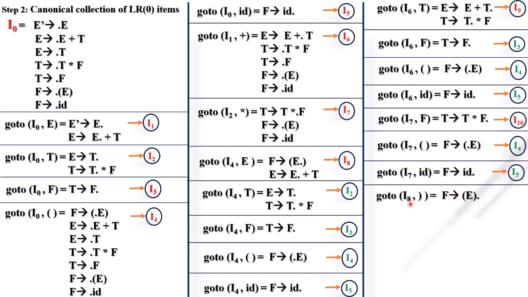Next, go to I8. I8 is already completed. Here it remains that we have to go to I8 of plus. What we get? E tends to E plus dot T. Now after shifting the dot, there is a non-terminal on the right hand side. So we have to write the production of T, then F. Is this already there or not? Yes, it is already there in I6. So we have to write I6.